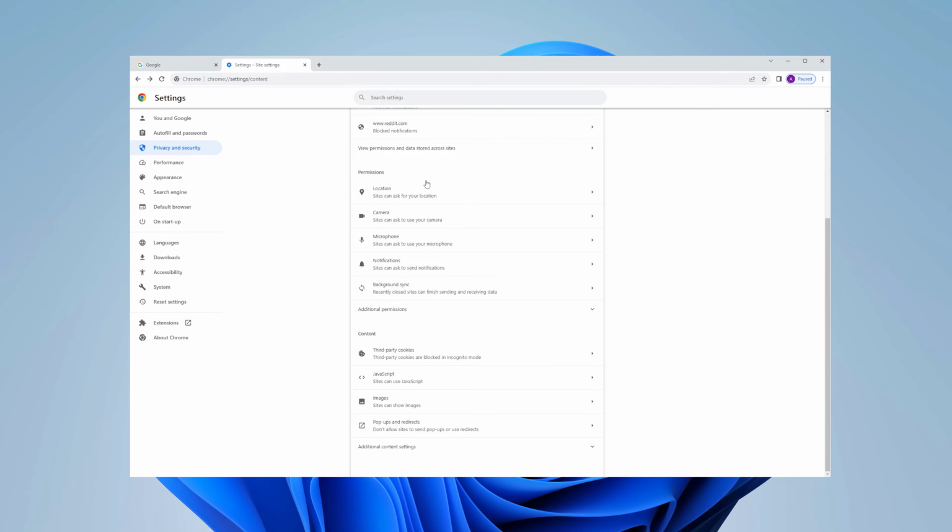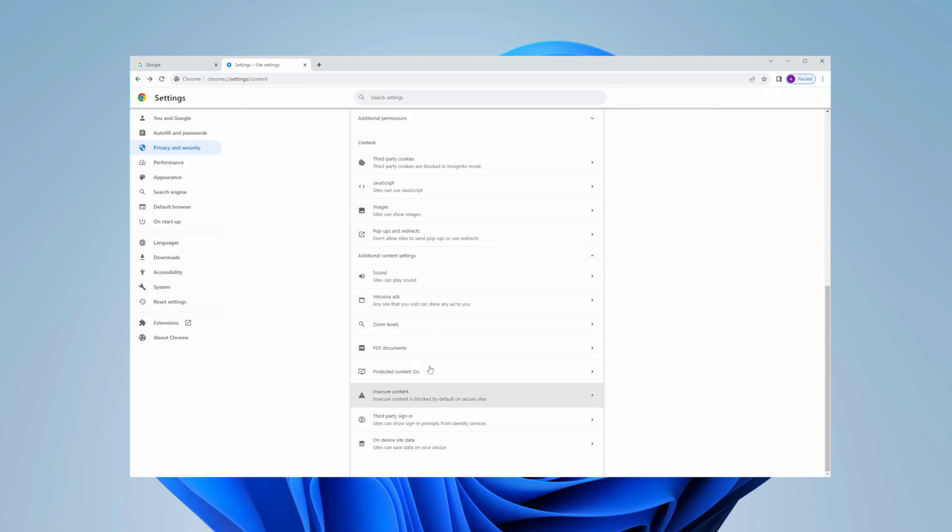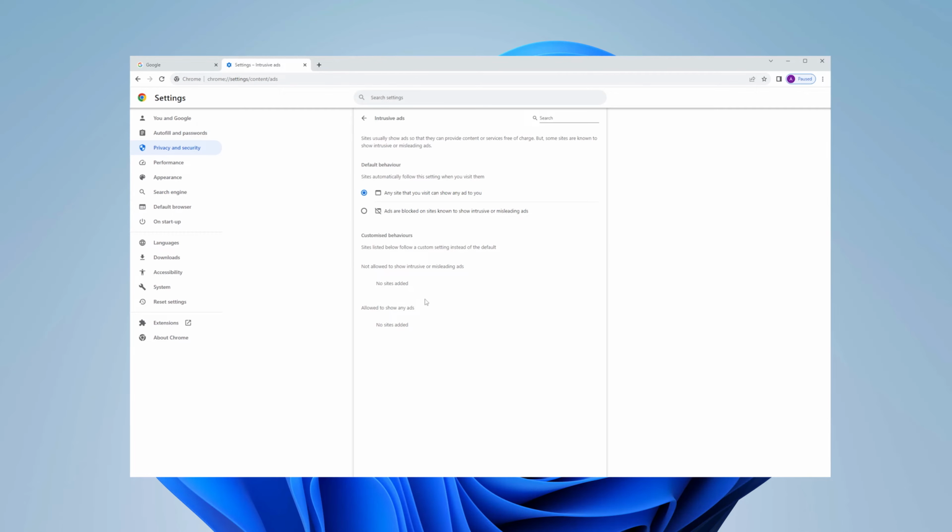Now go back to the site settings, and this time choose Additional Content Settings. Then click on Intrusive Ads and choose Ads are blocked on sites known to show intrusive or misleading ads. Yeah, that's quite a few steps, but really nothing too difficult.